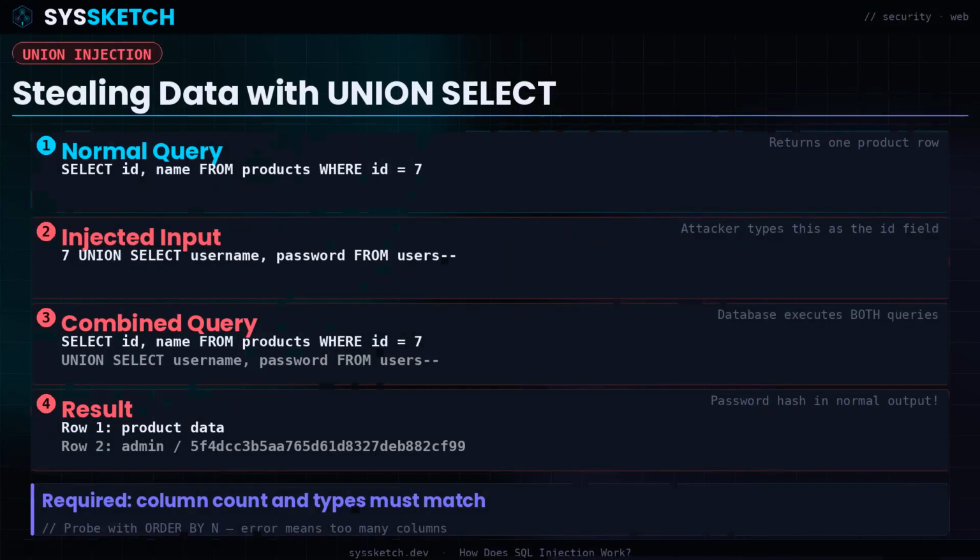Second order injection is the most counterintuitive variant and the hardest for developers to reason about and review. The attacker does not inject into a query that executes immediately. Instead, they store a carefully crafted malicious value through a form or API endpoint that appears to handle the input safely. The value is written into the database and passes all the input checks at insertion time.